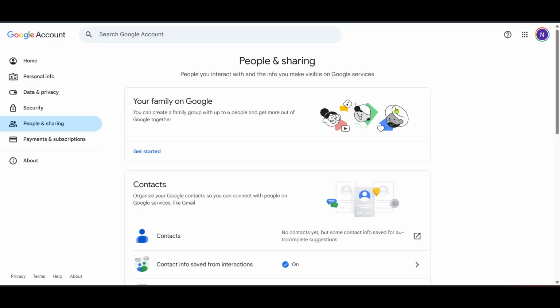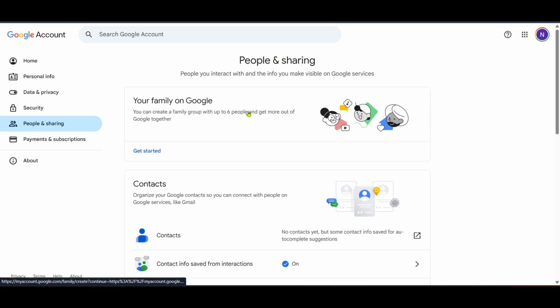Now that you have your profile options in front of you, look for the link that says Manage Your Google Account. Once you click that, you're directed to a new page showcasing various account management options. This is where you'll find the tools needed to proceed.